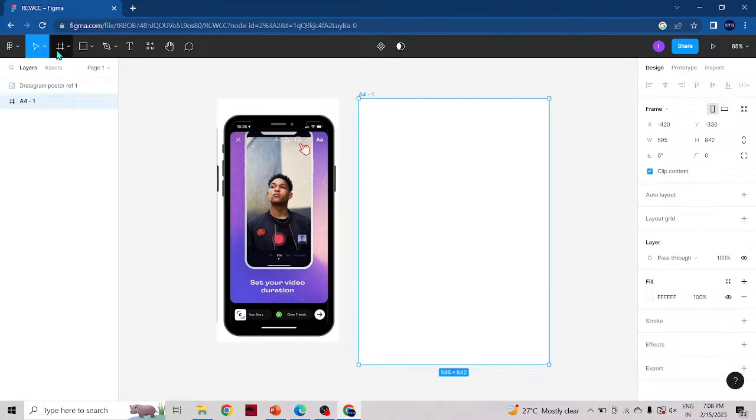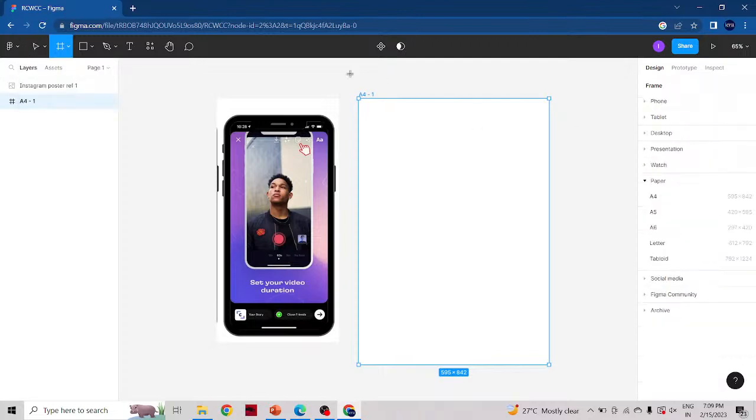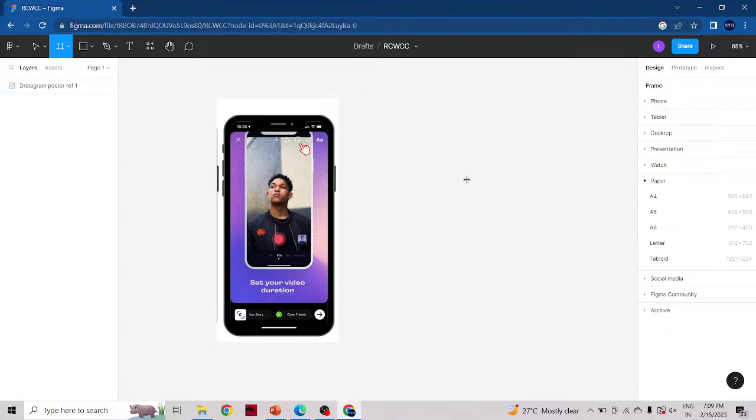Okay, so over there, what we are going to do is again go to frame. As of now, I don't require this A4, so let me just delete this A4 frame. Now I am going to bring in one size of frame which is going to fit a phone screen if it is kept in the portrait view.